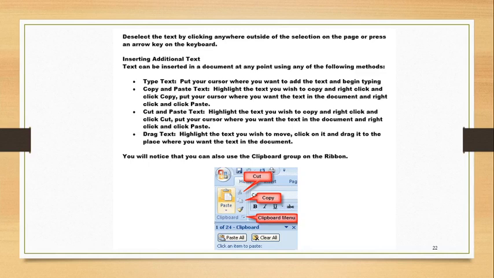Then we usually have cut and paste text. This one, you highlight the text you wish to cut and right click and click cut. Put your cursor where you want the text in the document and right click and select paste. That is, you click on paste. On the other hand, you can drag text. That is, highlight the text you wish to move, click on it and drag it to the place where you want the text in the document.